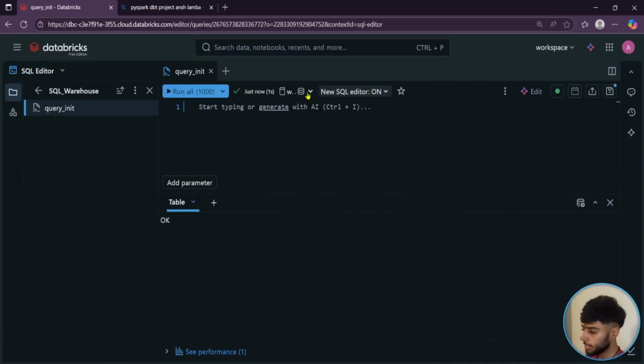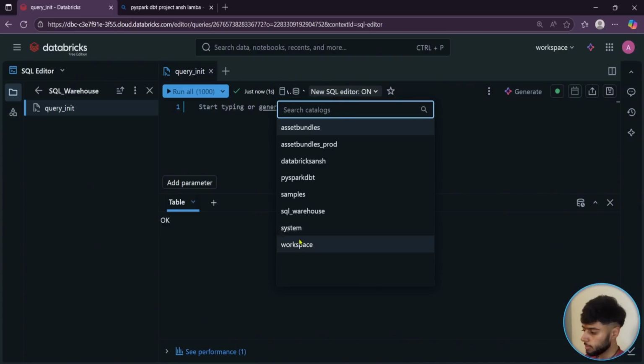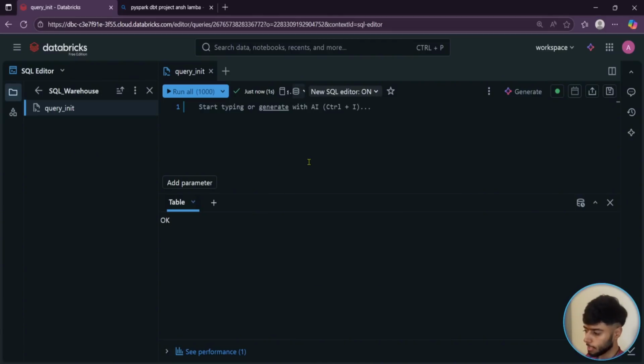Now if you click on this drop down, you will see that particular catalog name. Just select it, and you will see the schema name as well. So now every time you need to run your SQL commands, you do not need to refer to the catalog and schema name again and again, because it is already attached to this particular query. That is the advantage of the modern UI that we have within the SQL editor. Make sense? Good.